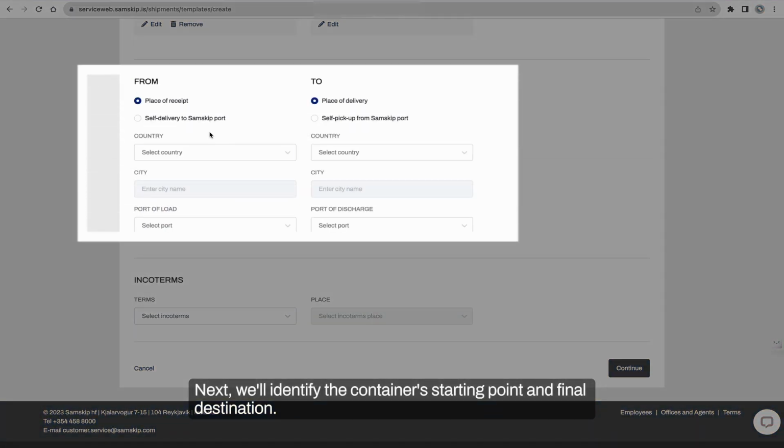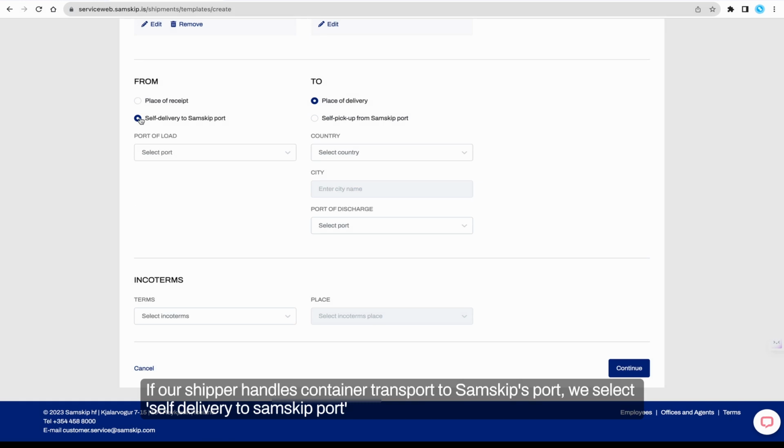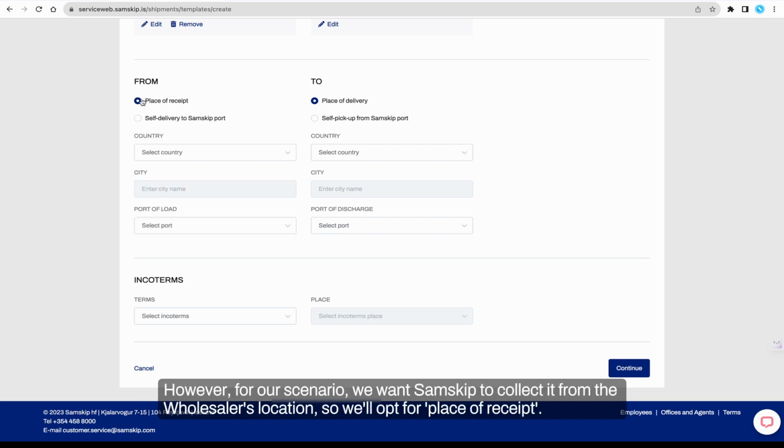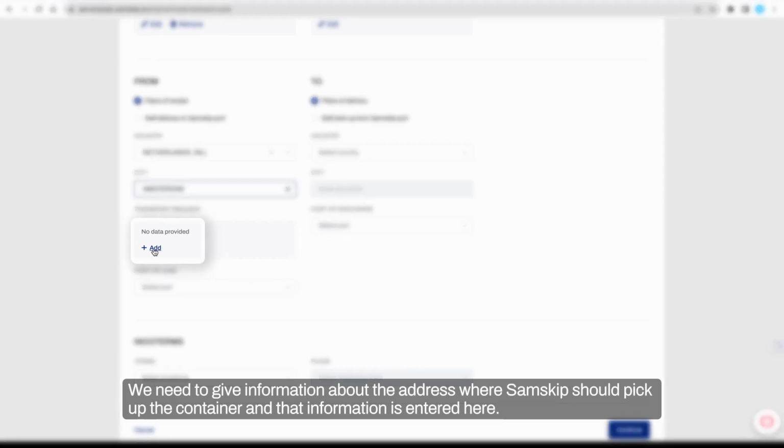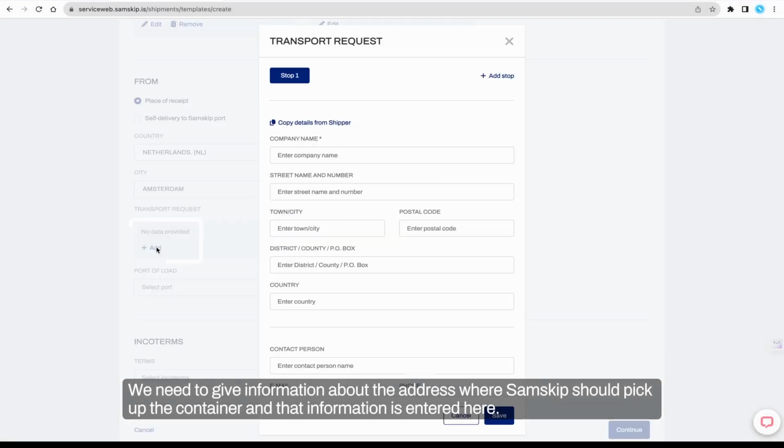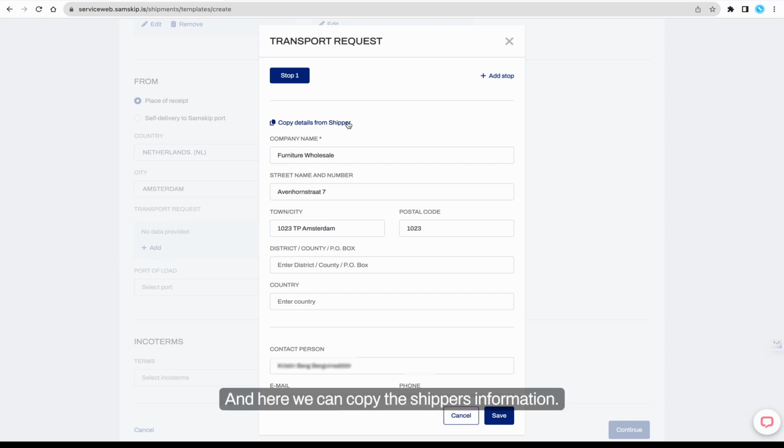Next, we will identify the container's starting point and final destination. If our shipper handles container transport to Samskip's port, we select self-delivery to Samskip's port. However, for our scenario, we want Samskip to collect it from the wholesaler's location, so we will opt for place of receipt. We need to give information about the address where Samskip should pick up the container, and that information is entered here. And here we can copy the shipper's information.